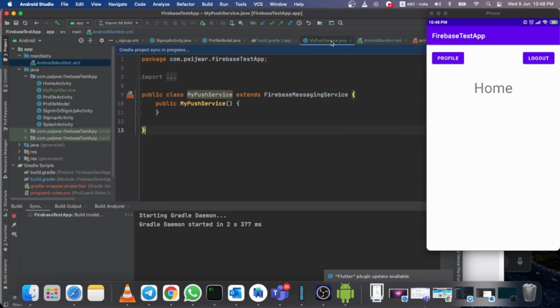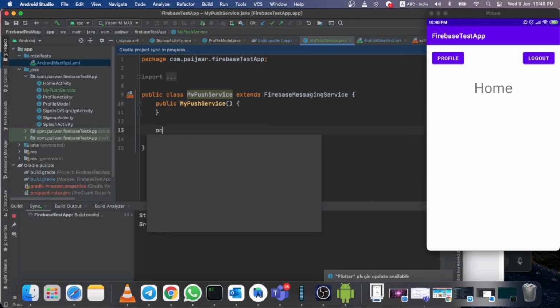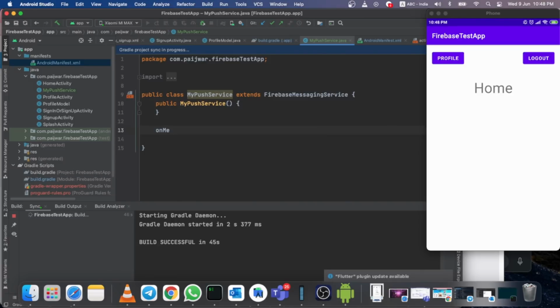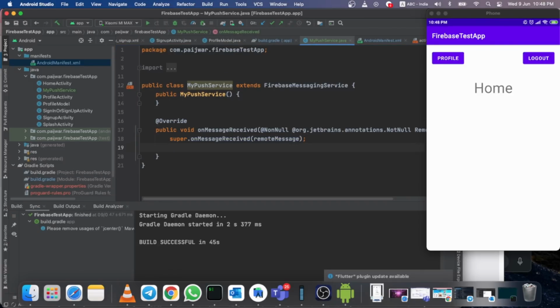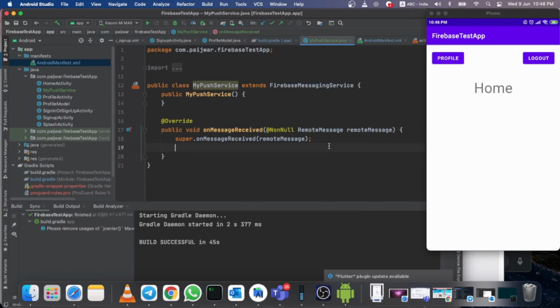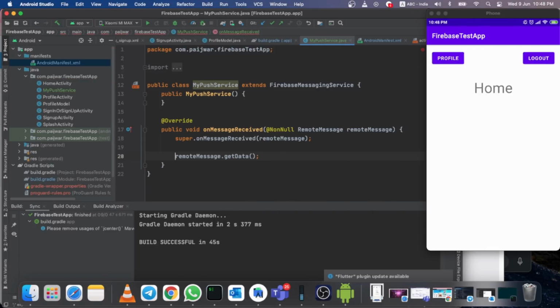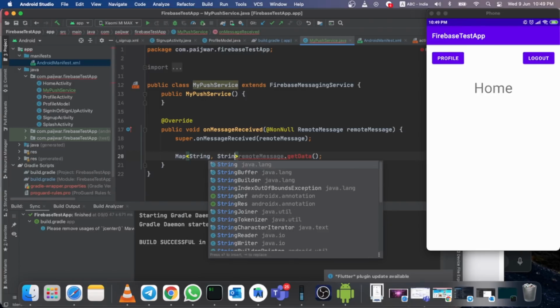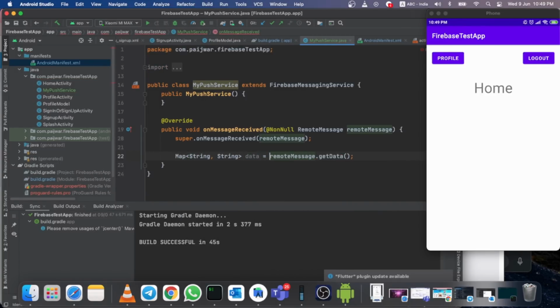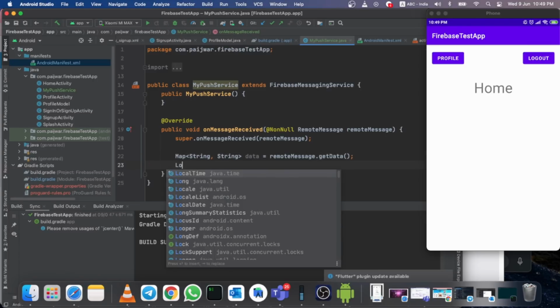And once we go into my post service, there is a method called onMessageReceived, and here we can see remoteMessage.getData, and this data is key values like map of string, string. So how do we implement this? We can say map string and say data. I'll be showing you how you can debug this.